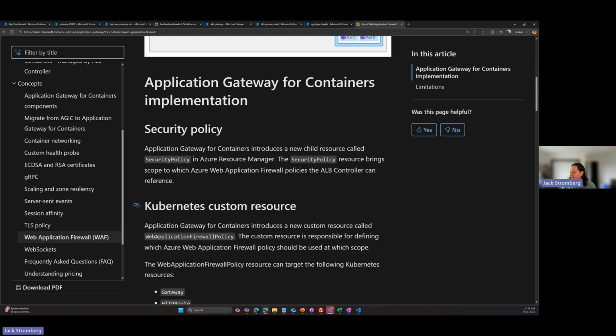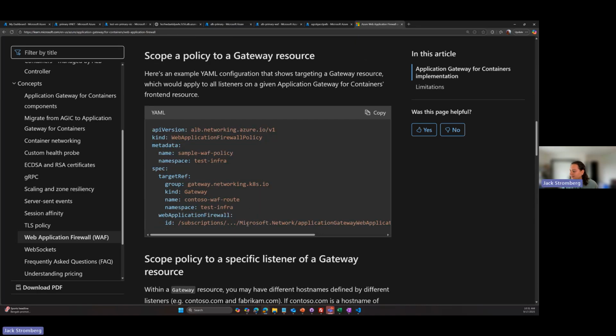The way that we configure this is there's a new custom resource that's defined in App Gateway for Containers inside your Kubernetes cluster called a Web Application Firewall Policy. And all this does is it references an existing WAF policy that you have in Azure. So if you're using Application Gateway for, let's say, load balancing to a couple of VMs or to an app service, and you also want to use that same WAF policy for your Kubernetes workloads, you can use the same policy for both services, which is pretty neat.